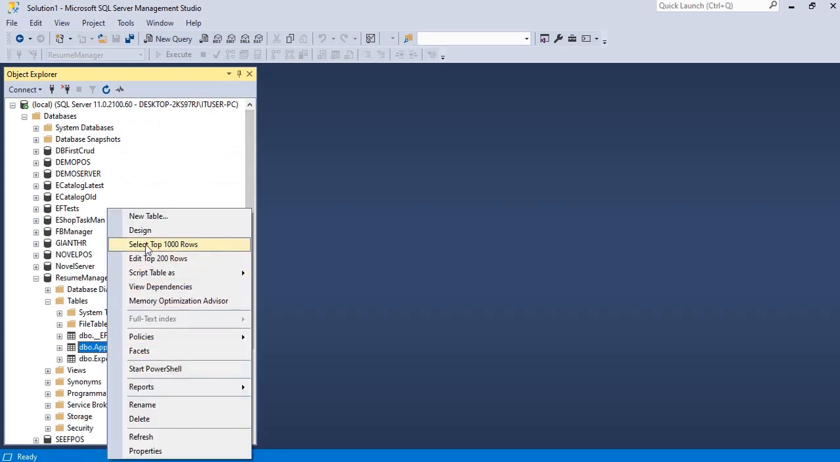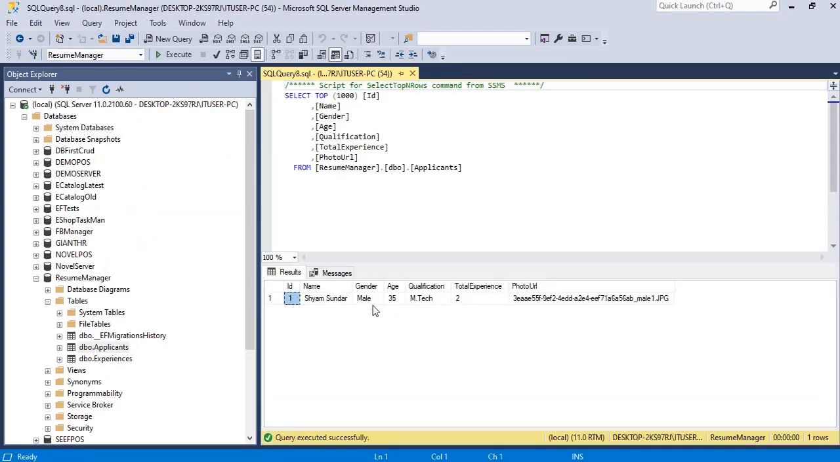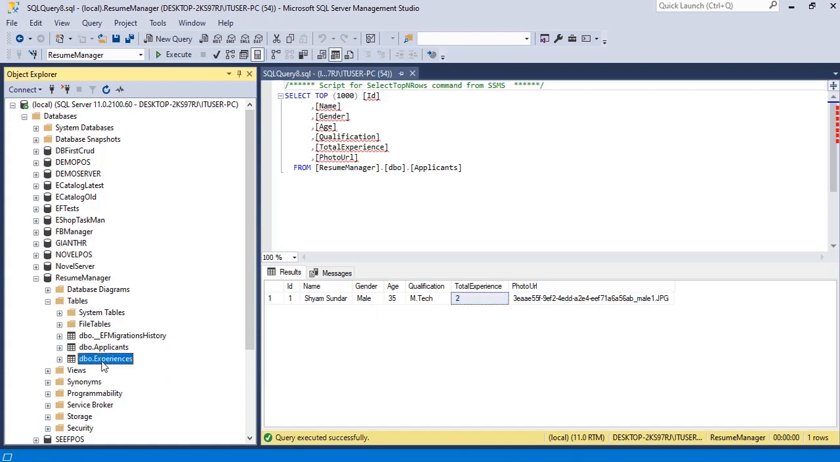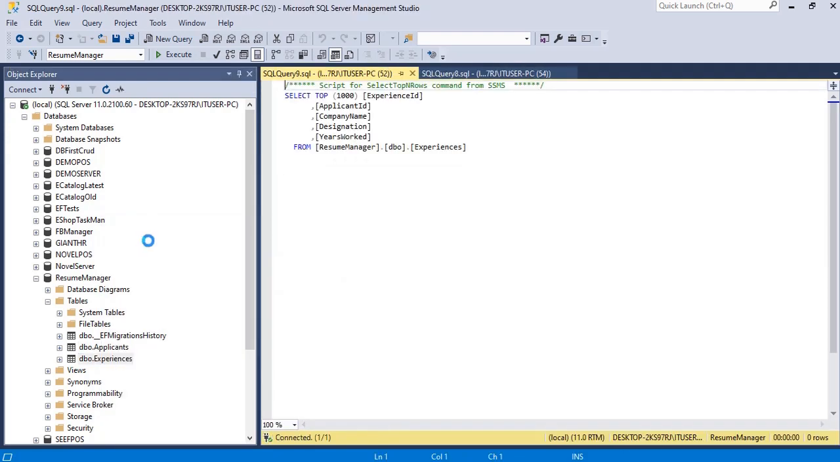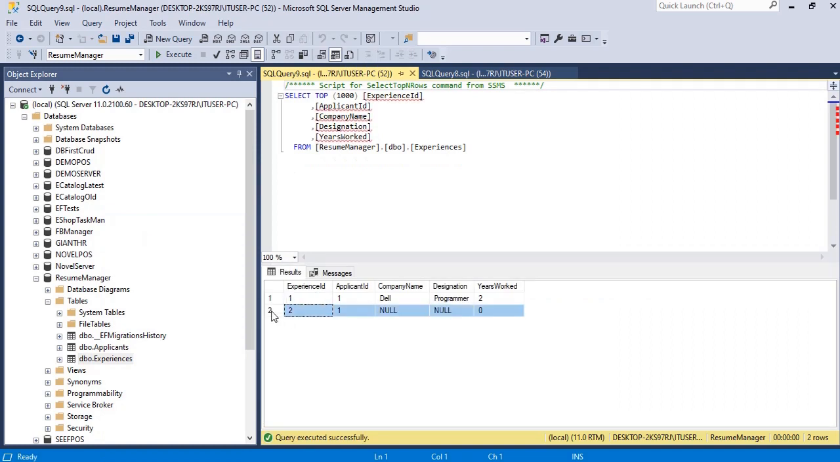Let's first check the applicant table. There is no issue in this table. All is good here. Let's check the experience table. Notice that 2 rows are added. The first row is proper and the second row is null. We don't want to save the null rows.